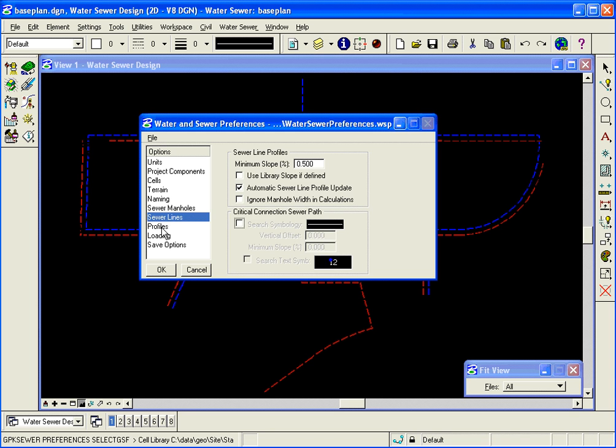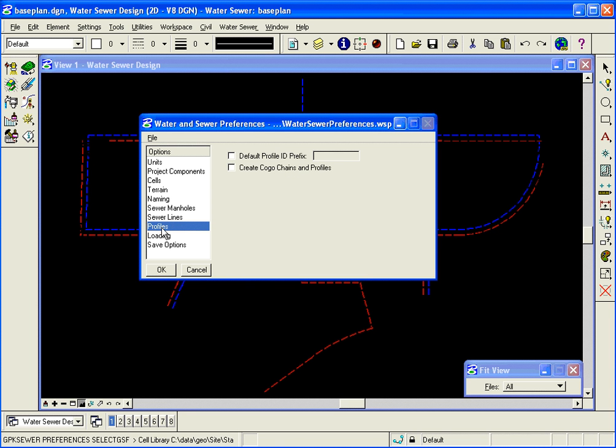Profiles is an option to not only name the profiles as you create them in the database, that would be the profile ID, but you can also create alignments and profiles of the bottom and tops of pipes and have those stored in coordinate geometry, and then plot those profiles onto road profiles or something.